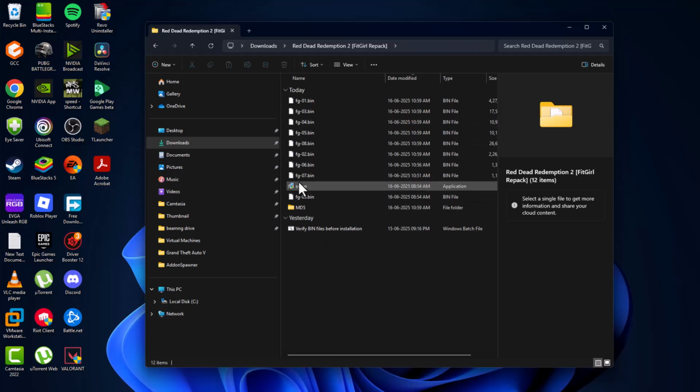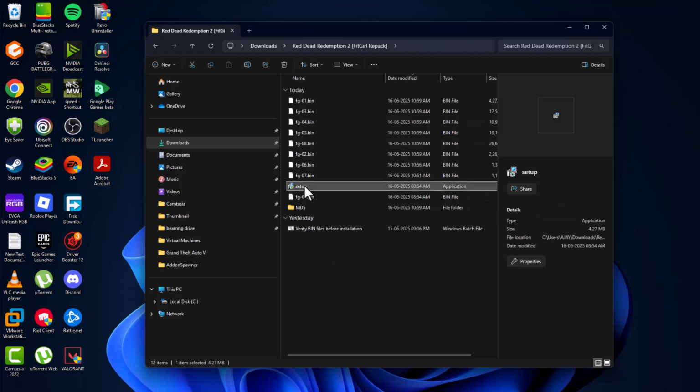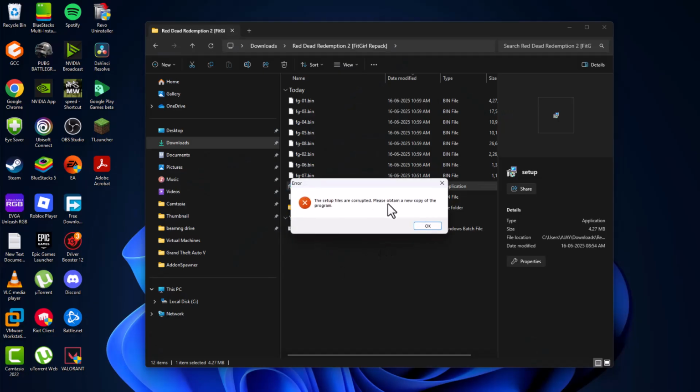You will be able to see the setup file. Just double click on it and select yes. I got this error: The setup file is corrupted. Please obtain a new copy of the program.